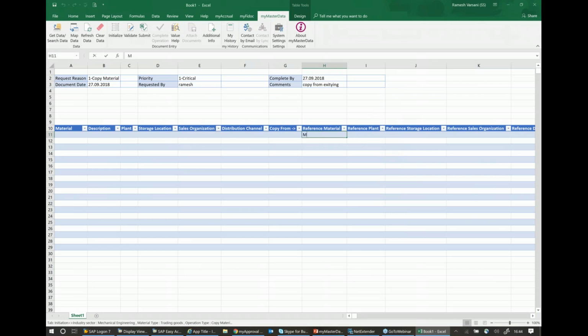I'm actually going to key it in because I know where it is, MT90 fan. And I'm going to call the materials that I want to create MT90 fan 100. I'm going to call the next one 110. Whoops, 101. Let's fill this in. Cooling fan.